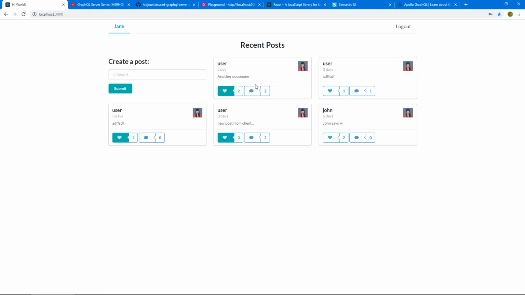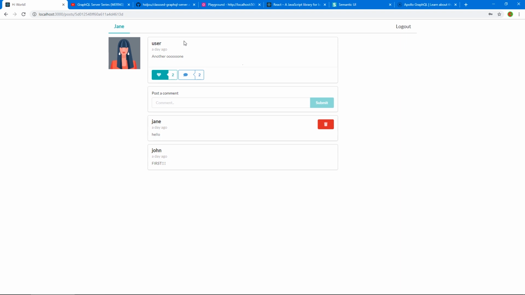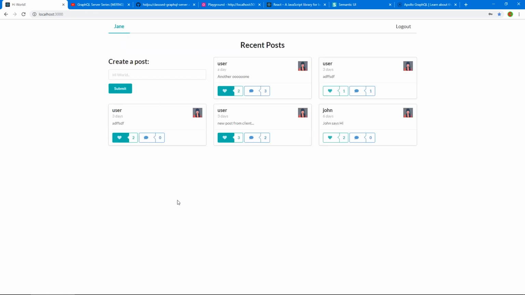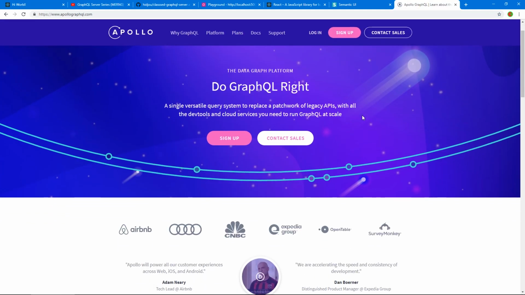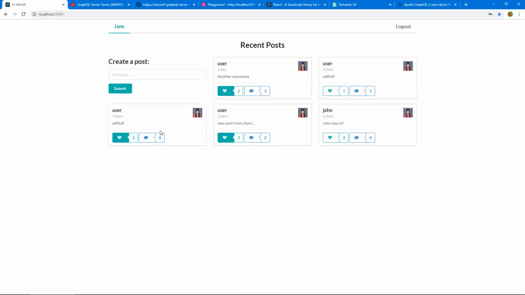If we click on the comment button, it takes us to this single post page, and we see here comments. We can delete our own comment and we can post new ones, and it updates immediately. And the cool thing about this app is that it's using Apollo. We'll be using Apollo to interact with our GraphQL backend. And one cool thing that we can use is this library called Apollo cache in memory, so that we don't have to do any state management.